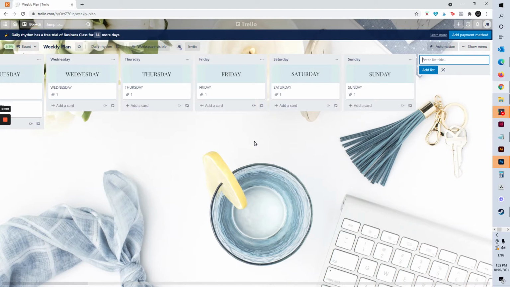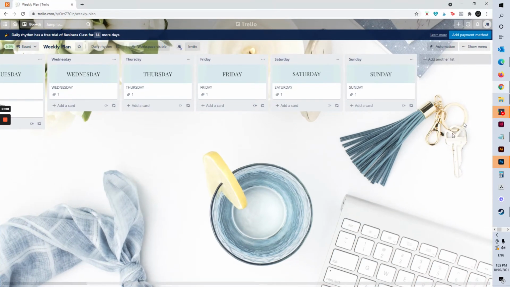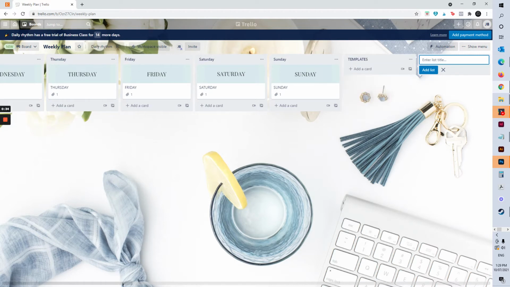So I'm going to show you how to do it. It's really, really easy. I'm going to go over here and go here and create a list called templates. Now this is where I'm going to keep all my templates. I'm going to go add card, and let's say I want to create my morning checklist template.